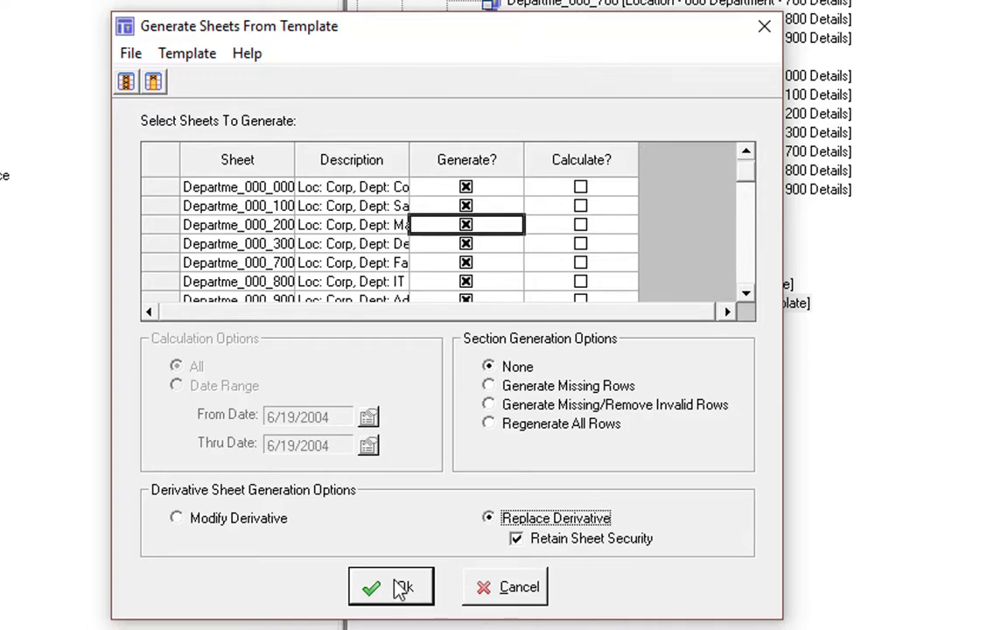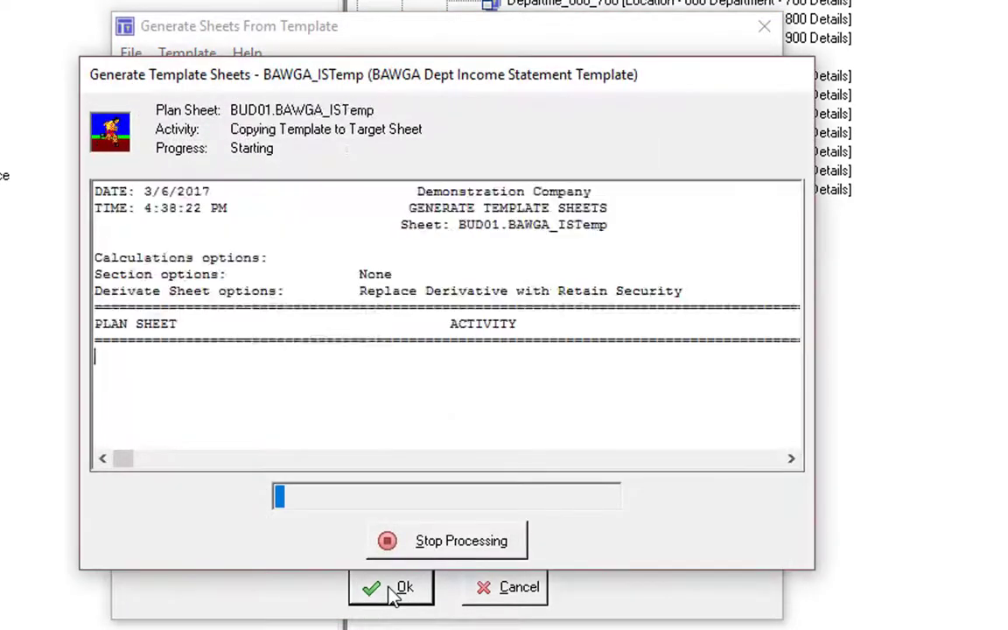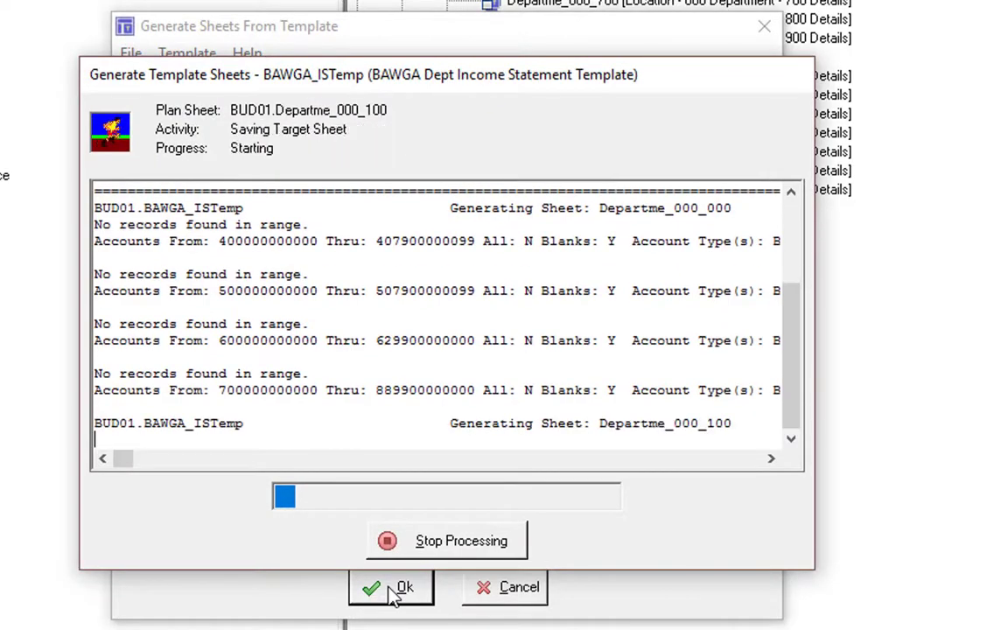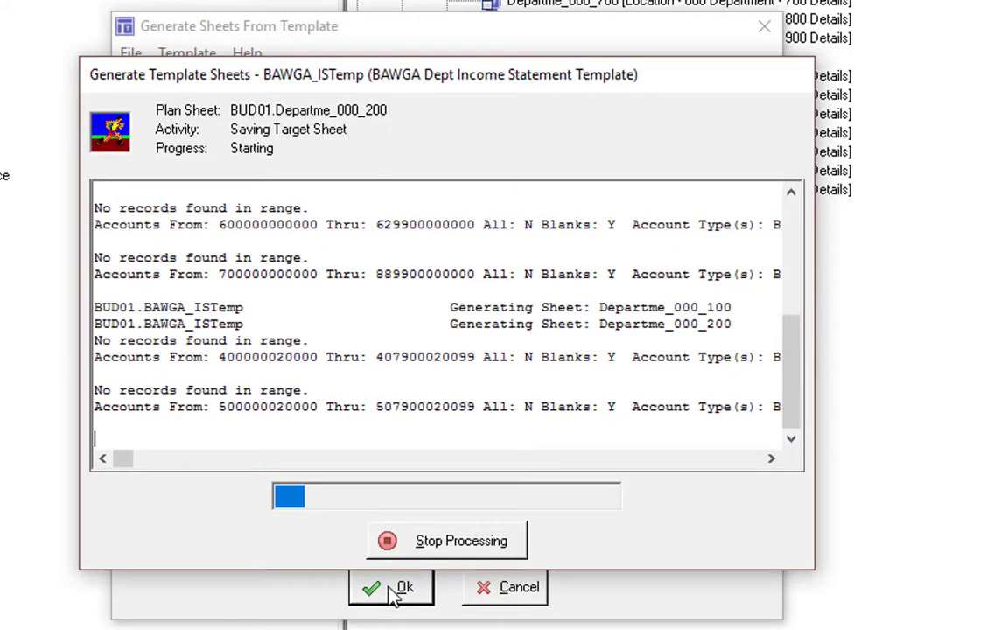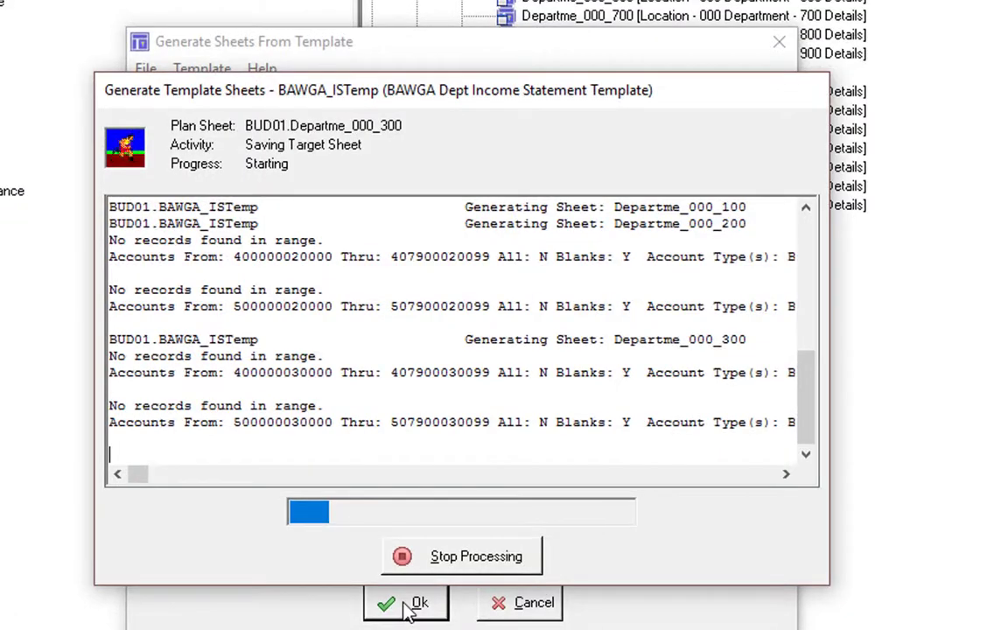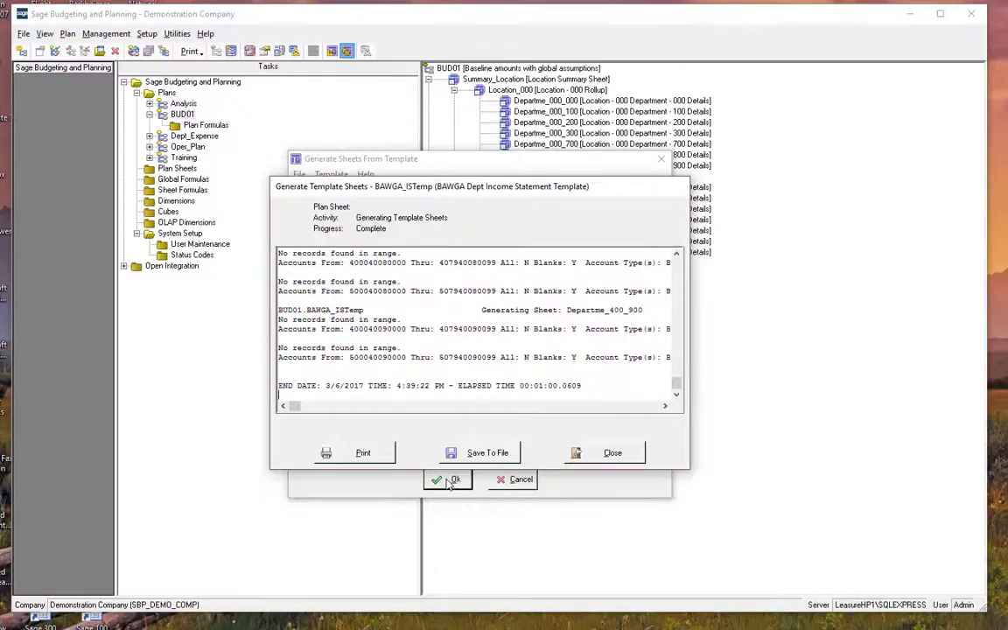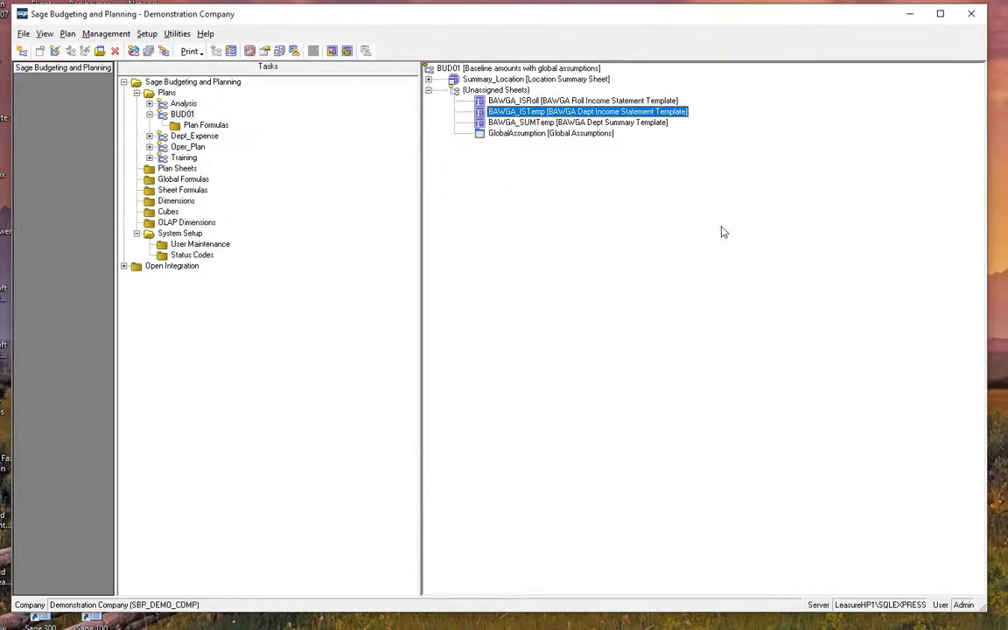We'll click on the OK and let it go ahead and begin generating, or actually, again, recreating every one of our sheets. All right, that didn't take very long, but it has completed it, so we can just close this little screen.